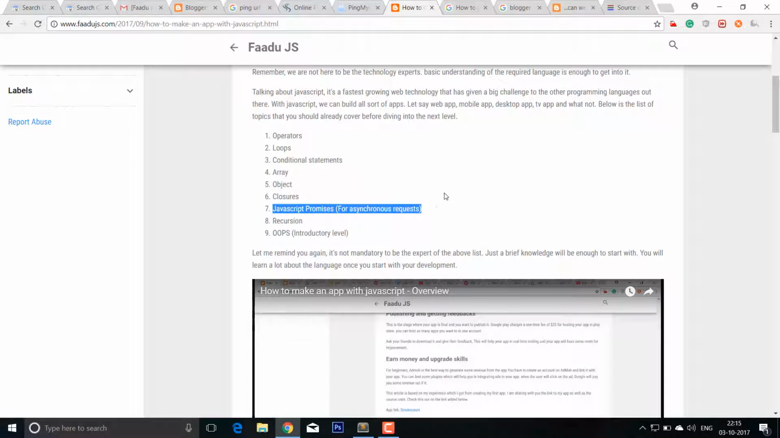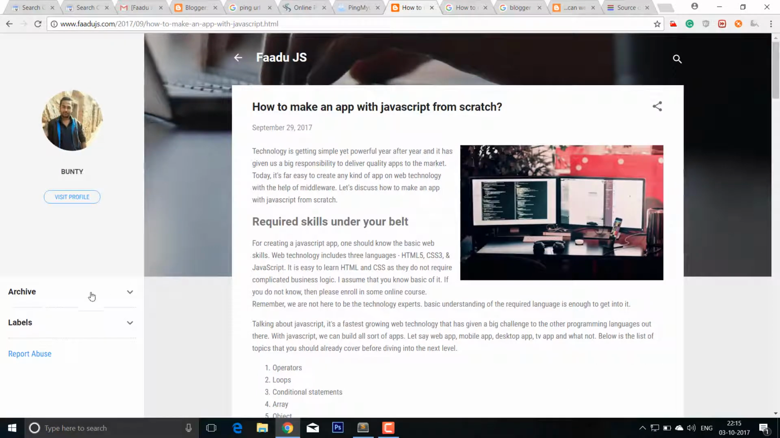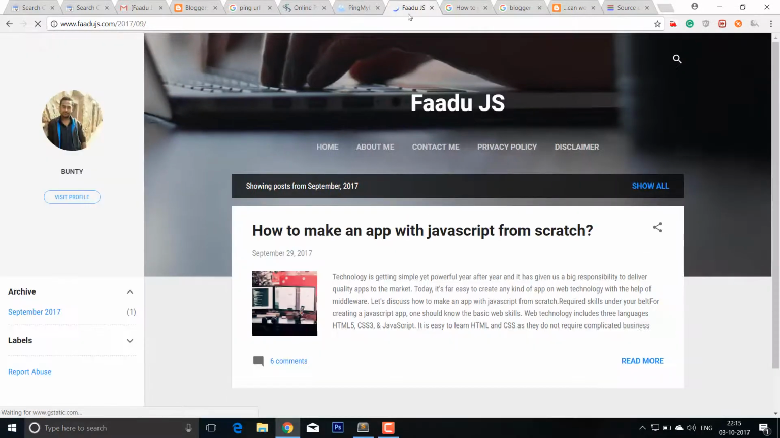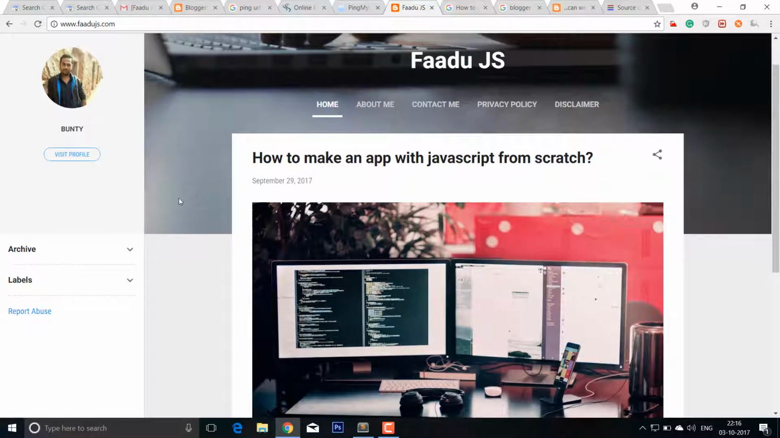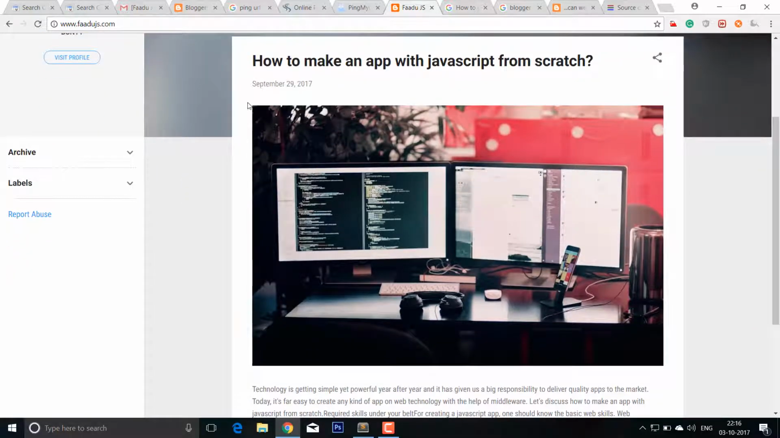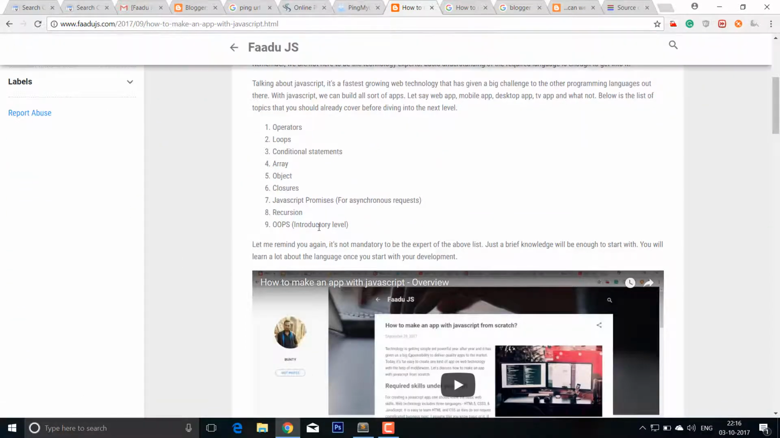JavaScript promises, because JavaScript uses asynchronous requests. Suppose I am selecting something, the browser runs, but with an asynchronous request these things happen in the backend, so you need not refresh the page every now and then, and the requests and responses are handled in the backend, like a service which you call every time you click somewhere and something happens. So yes, that's JavaScript. Recursion, OOPs is mandatory.